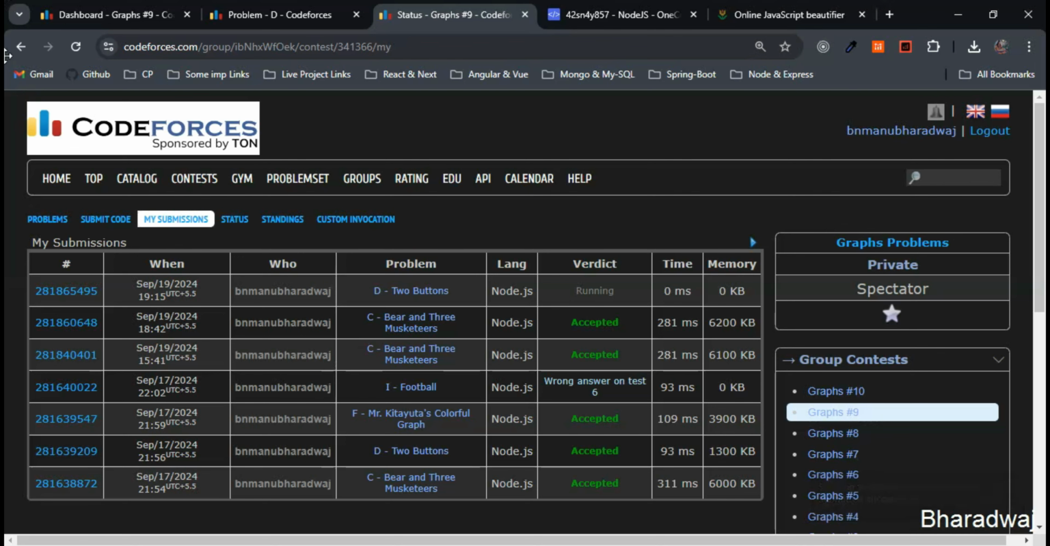One typo I had made. What did I do actually? I had declared the variable dist, but this was a typo, right? I had just given distance. So now the code works absolutely correct.